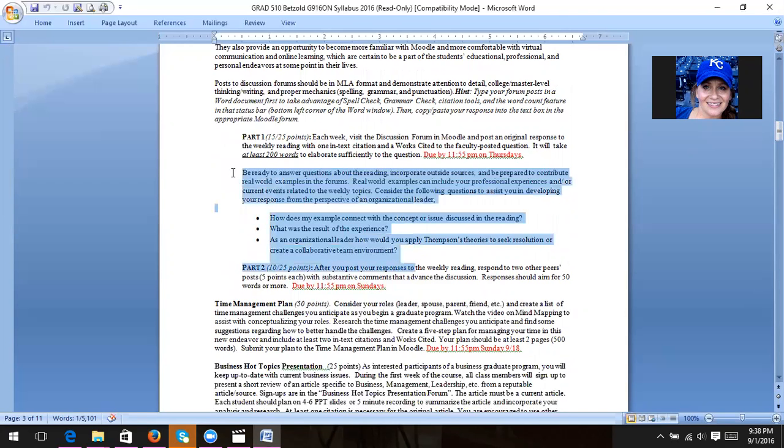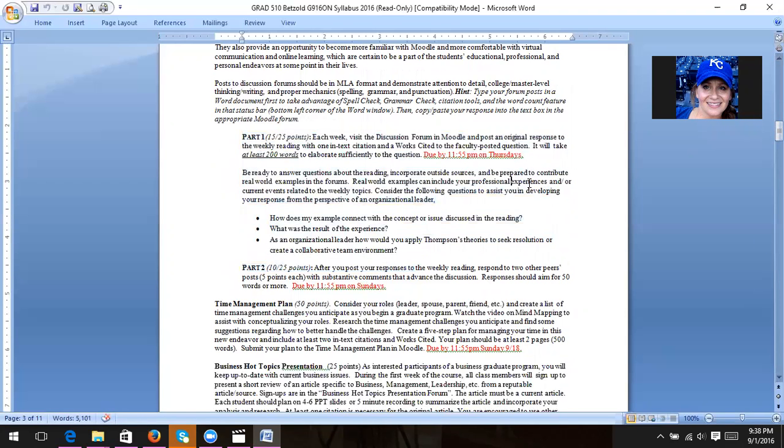Please use this information as a guide for your responses. These count towards formal writing. So you're going to use the textbook as a resource. And you're going to use works cited. You're going to use in-text citations, etc.